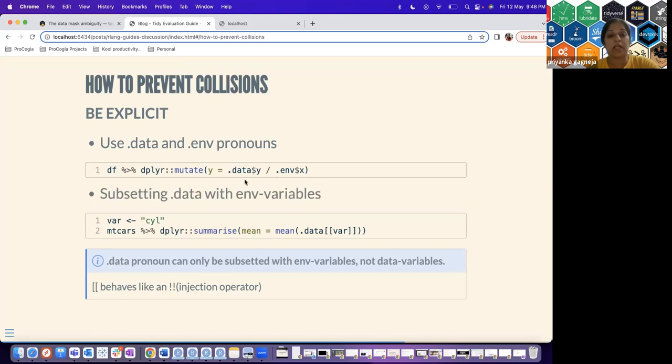The other one is subsetting the .data with the environment variables. And I think this one works with only one value, as in it works only for one column kind of situation. What I found interesting was this is not a vector, and that's the reason why only one works here. So you can assign a string value to a variable and then use that variable inside a .data.